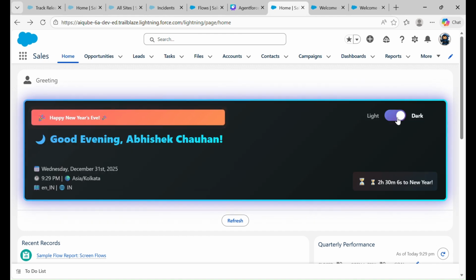You can also switch it from dark mode to light mode. Here is a New Year message and a countdown. You can see the current date and time, and the location where you belong.